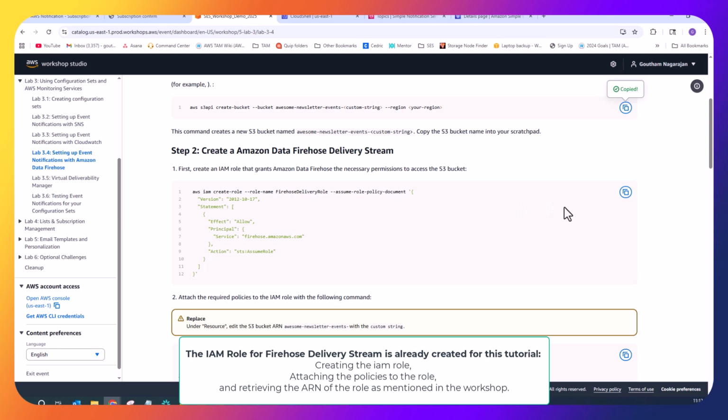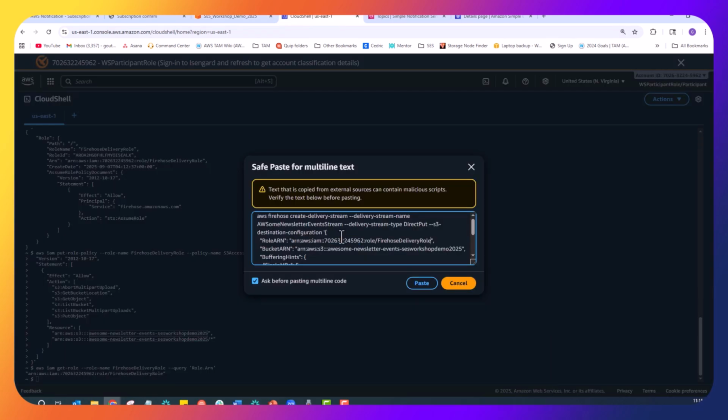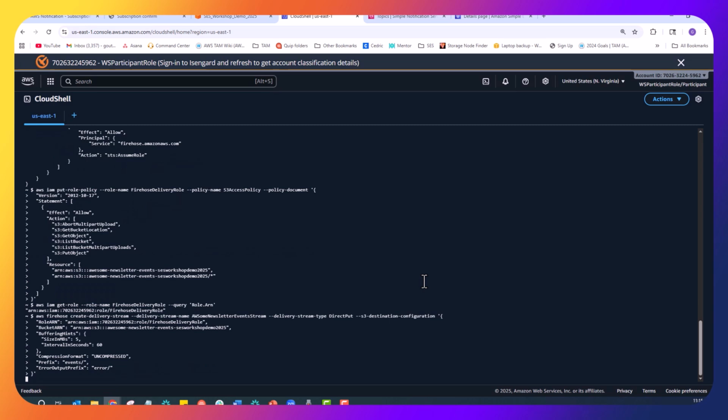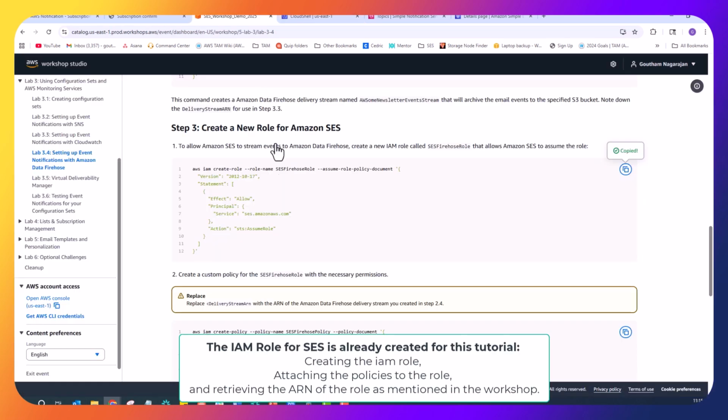Next, we will set up the Firehose delivery stream that will automatically collect email events and deliver them to our S3 bucket. The workshop provides the necessary IAM role configurations that allow Firehose to write to our S3 bucket. And we create that Amazon Data Firehose delivery stream using the Create Delivery Stream API for Firehose with the S3 destination configuration. This command creates an Amazon Data Firehose delivery stream named Awesome Newsletter Event Stream that will archive the email events to the specified S3 bucket.